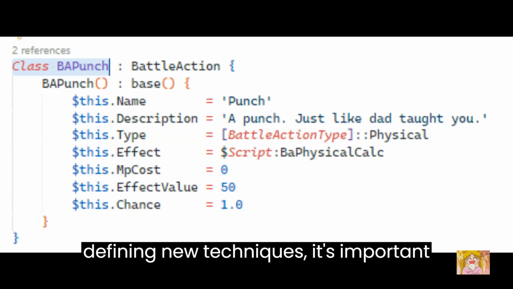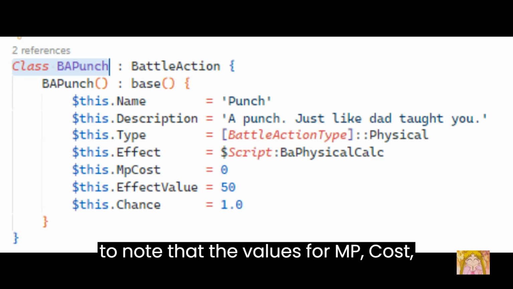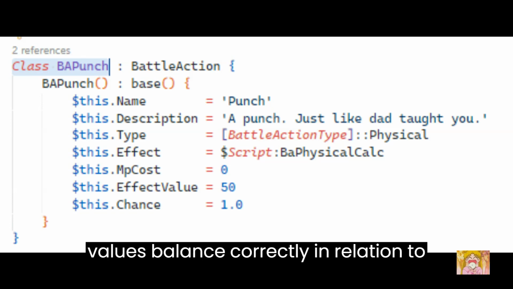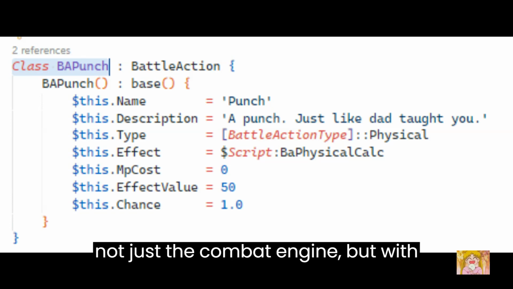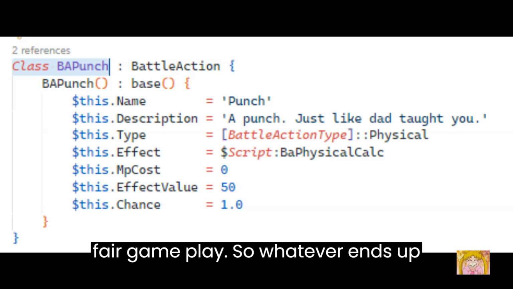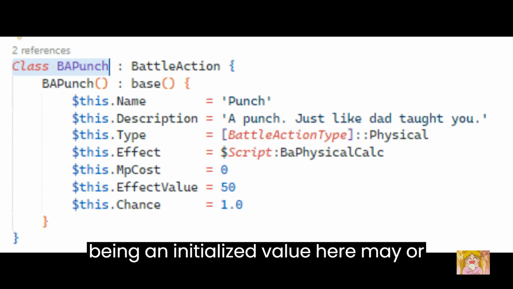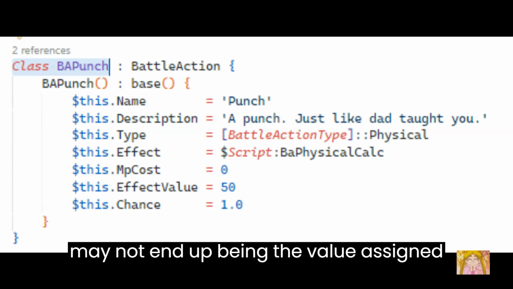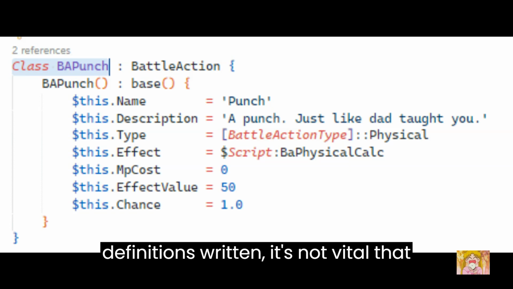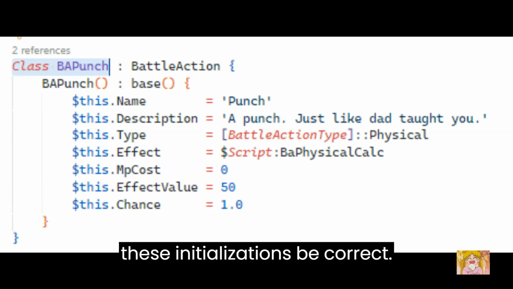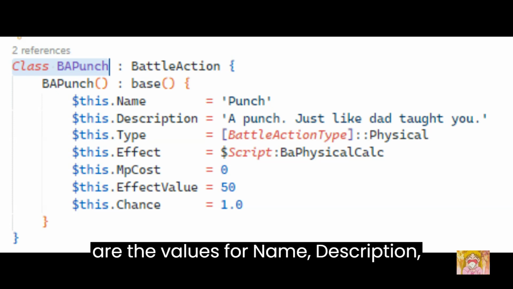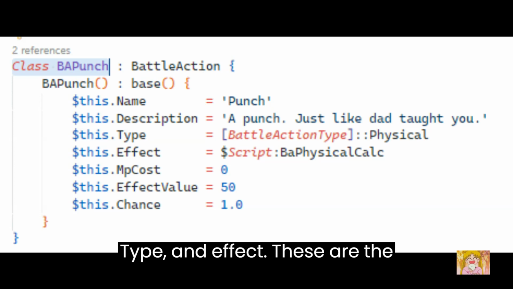When defining new techniques, it's important to note that the values for MP cost, effect value, and chance require some degree of testing to ensure that their values balance correctly in relation to not just the combat engine, but with player expectations and what constitutes fair gameplay. So whatever ends up being an initialized value here may or may not end up being the value assigned after testing. Since we're only concerned at this point with getting the definitions written, it's not vital that these initializations be correct. That said, what I do expect to be correct are the values for name, description, type, and effect.